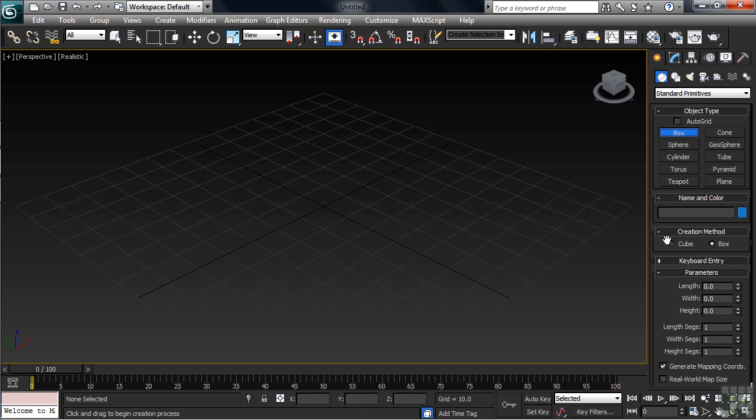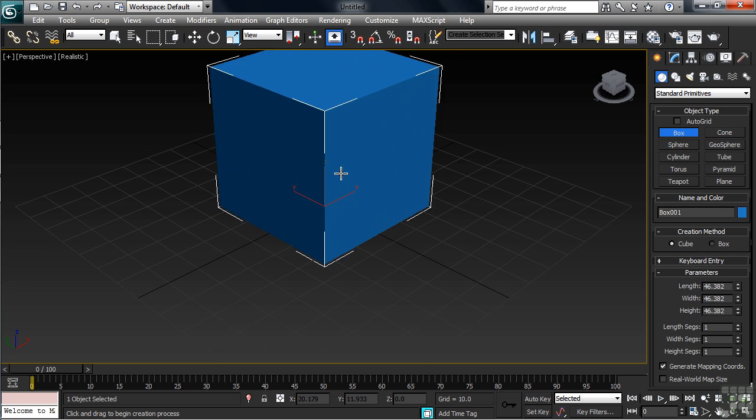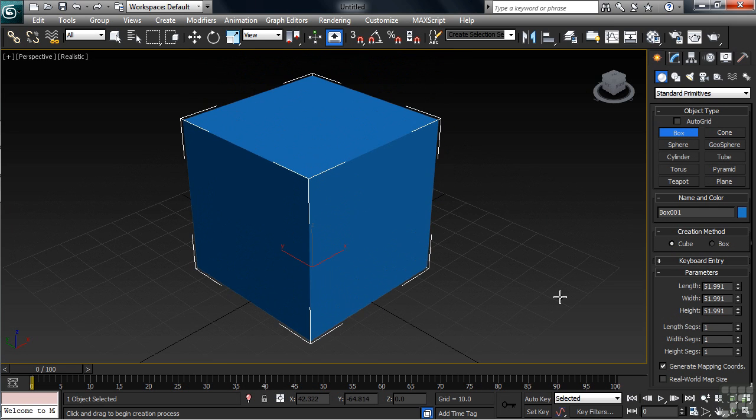To demonstrate some of the tools that you'll have to work with, let's create a box cube inside our view. So we can see the additional geometry that we'll be creating, let's also activate edged faces using the F4 keyboard shortcut.